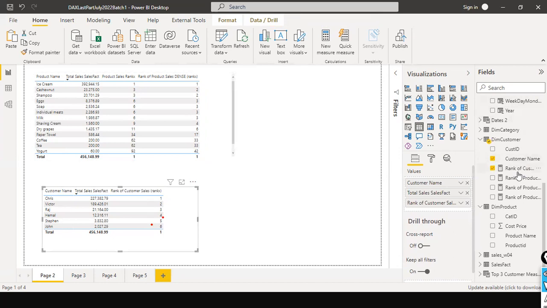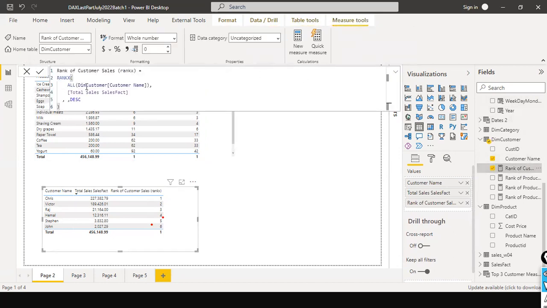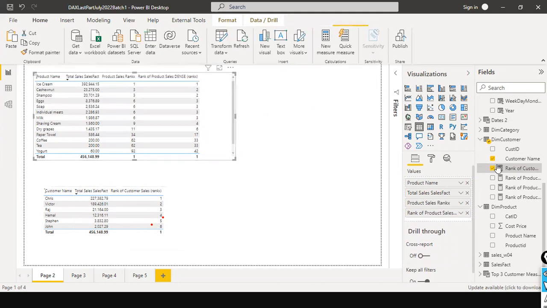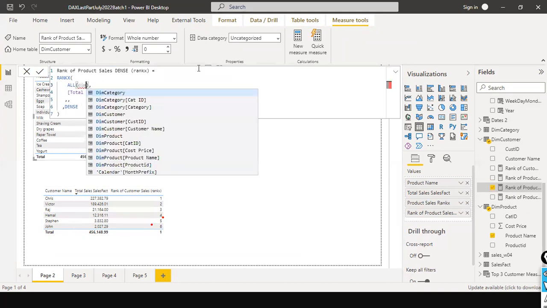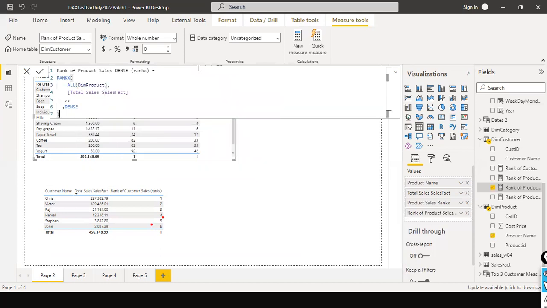That's why I created a rank of customer. In this case, I removed the filter on the customer name and I did it like this. But here, what I did was rank of product. Here I simply put the sales fact table, removed all the filters, and I put the total sales fact. So now you might be asking this. Here we have used product as the first thing, and product name.